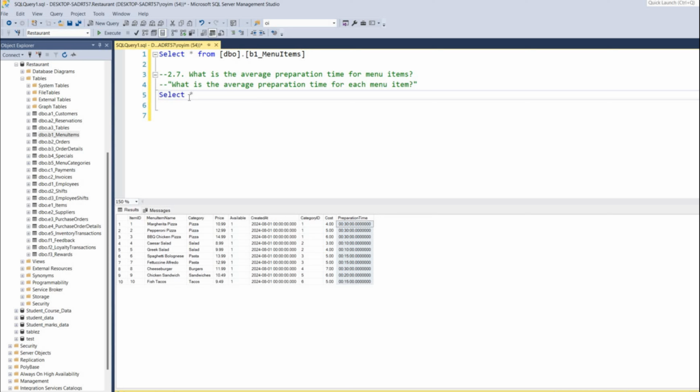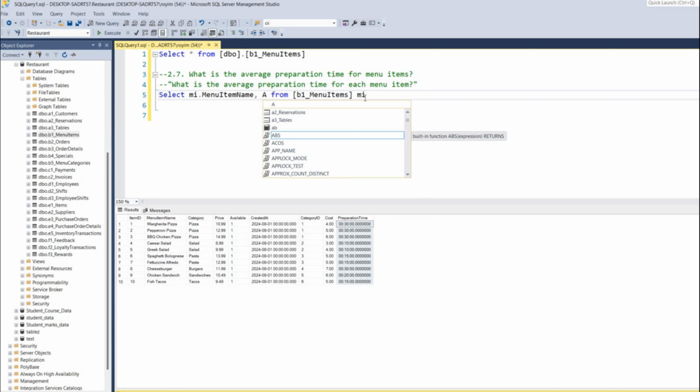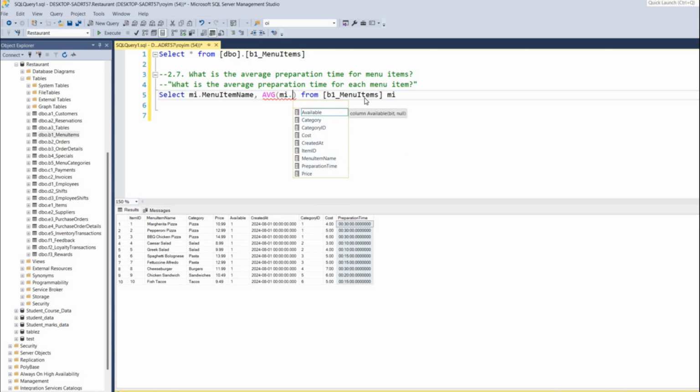So first, start with the solution. I'll write select star from, this is the table name. I need the menu item first. I can give an alias name also, mi, for this table. So I'll write menu item name, table name is mi, and we can do the average, avg, of mi dot preparation time.